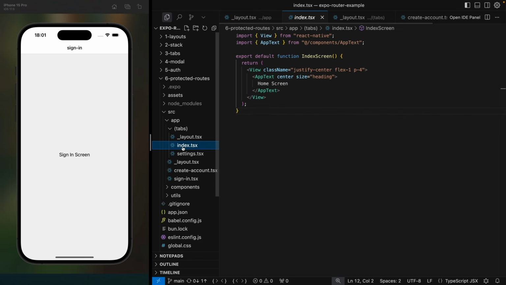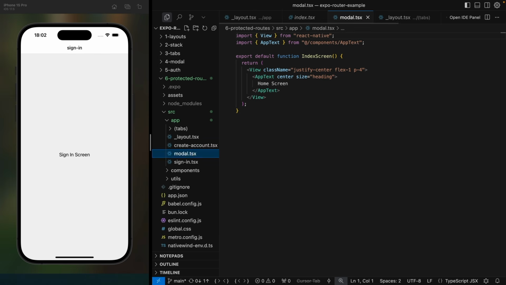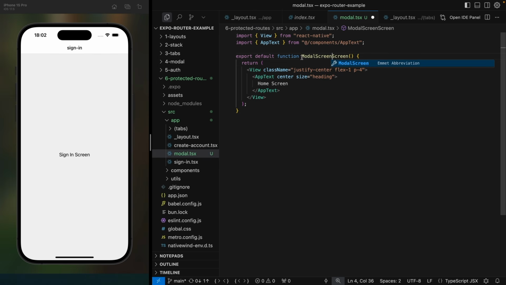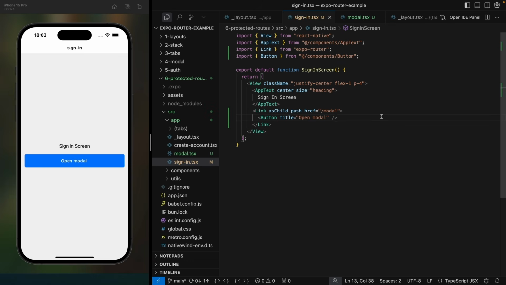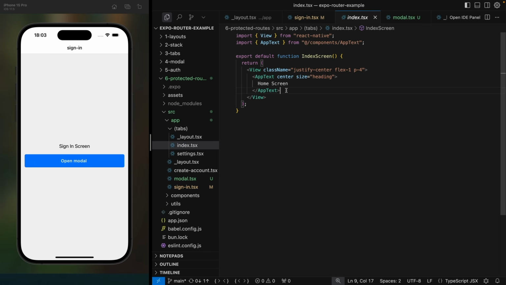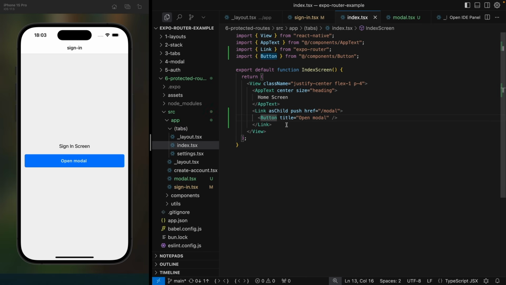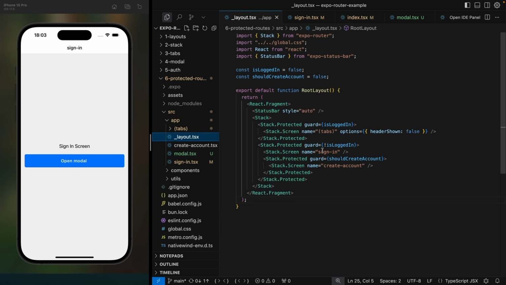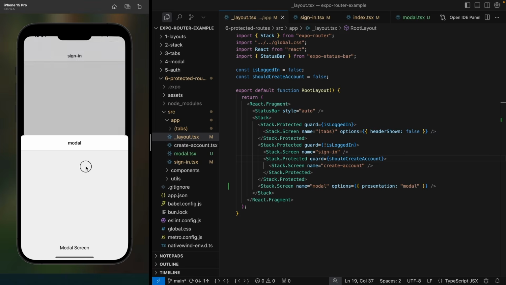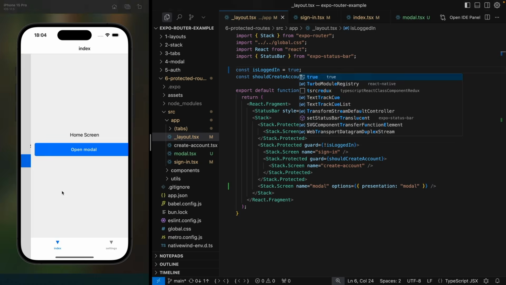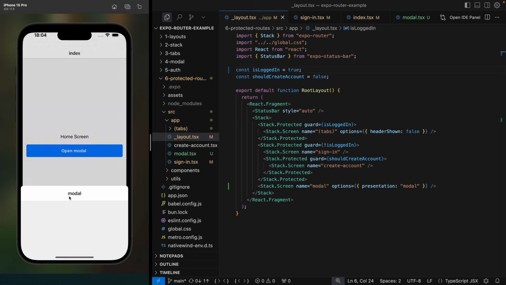Another handy thing about protected routes is that we no longer have to mess around with grouping folders just to have logged-in-only modals. So let's add another screen here called modal, and I'll add a button that opens this modal from the sign-in screen and from the index screen. Now, if we put the modal here, outside of all the guards, then I can navigate to it from the logged-out view as well as the logged-in view.